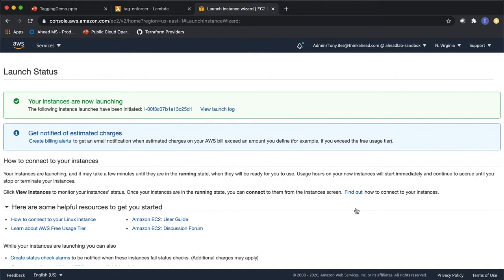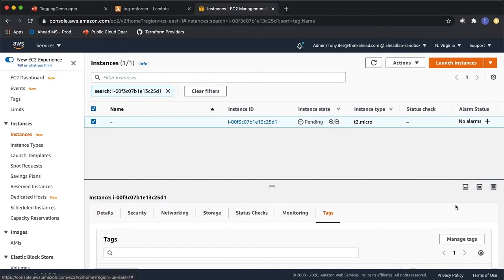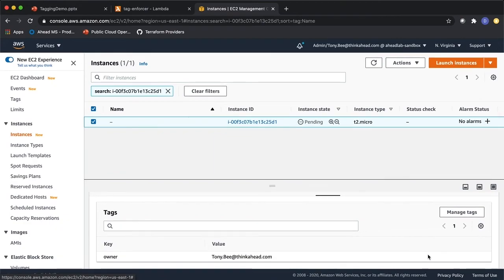And that's it. You can see our instance is being launched. Let's go ahead and take a look. If I go to tags, you'll see the owner tag's been placed and it includes my information. So if anybody has any questions on this instance, they know exactly who to reach out to.